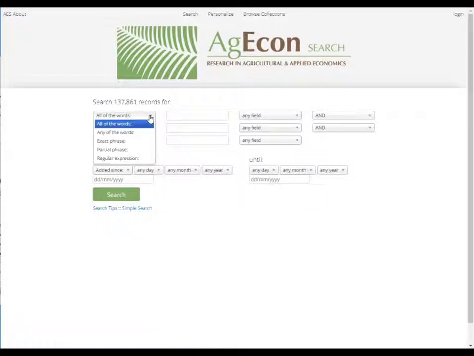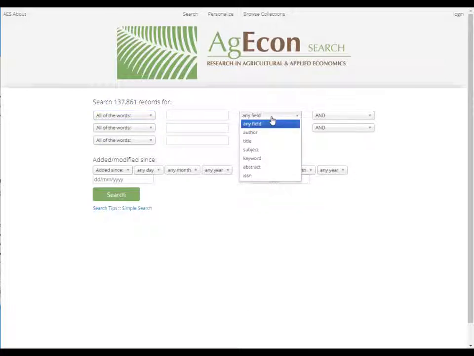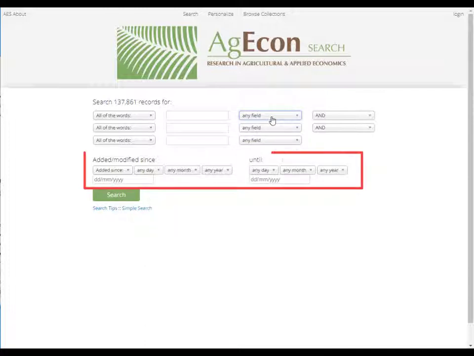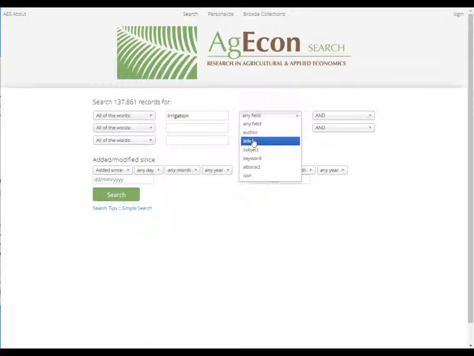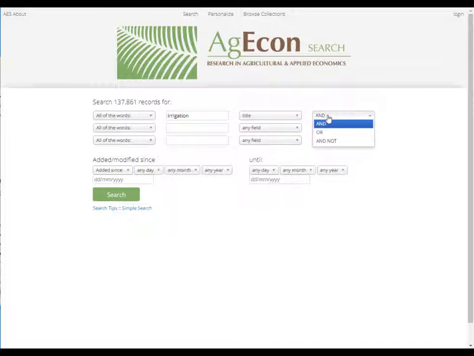Here you can search by keywords or exact phrases and choose to search a specific field such as title or subject. You can also select a specific date or date range since the resource was added or modified. For a more precise search, try combining keywords. For example, let's search for irrigation in the title field and China.